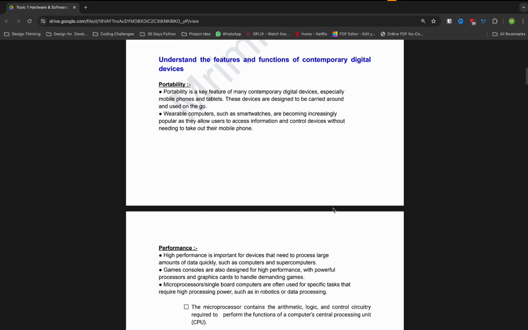So portability is a key feature of many contemporary digital devices, especially mobile phones and tablets. These devices are designed to be carried around and used on the go. This is an example of portability. Then come wearable computers, meaning smartwatches, one of the latest technologies. By using smartwatches, you can track your heart rate and your steps. They are becoming increasingly popular as they allow users to access information and control devices without needing to take out their mobile phone. That means they don't need to carry their mobile phones with them.